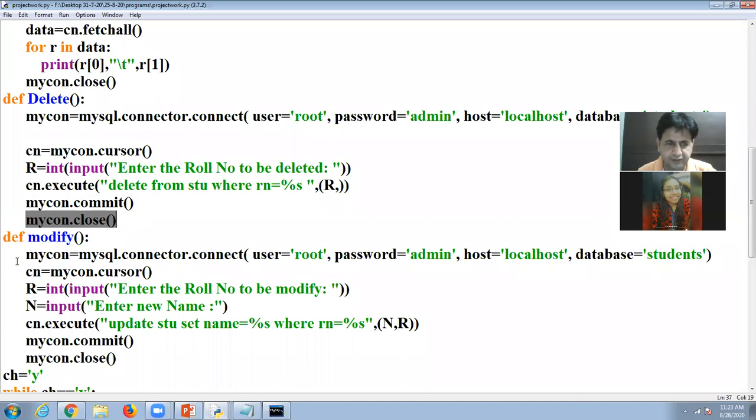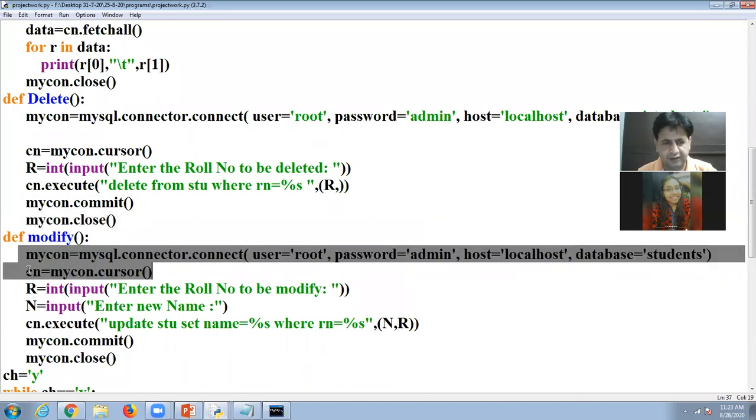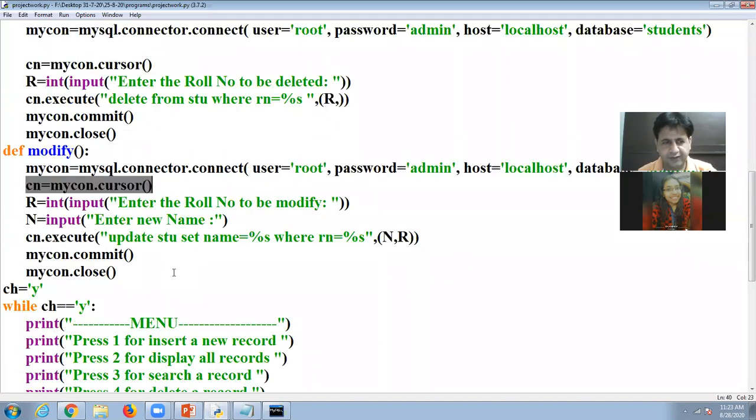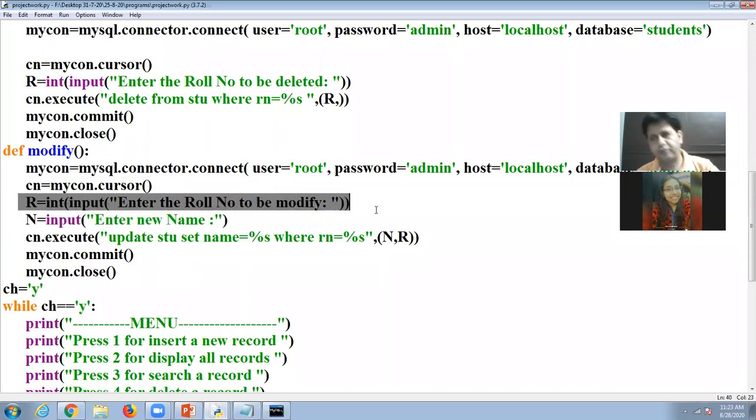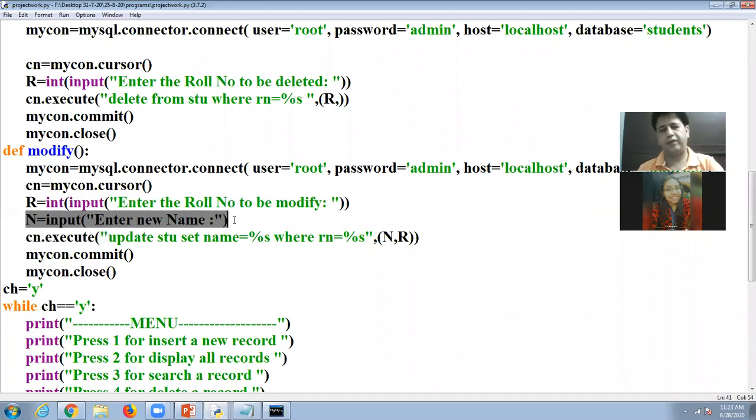Next, in case I want to modify the record, look at here. I establish the connection. I use the cursor. Then for modifying the record, I input the roll number whose record we want to modify, and there is only one other field, that is name. So I type here, enter a new name. So the user will enter R and N.